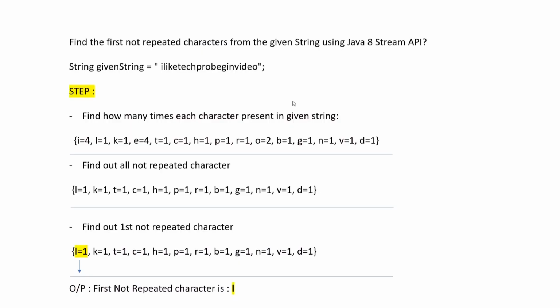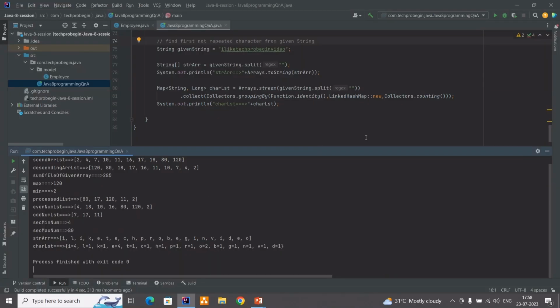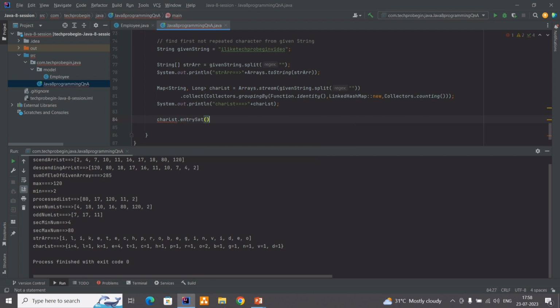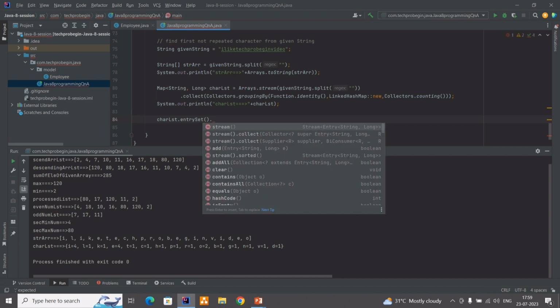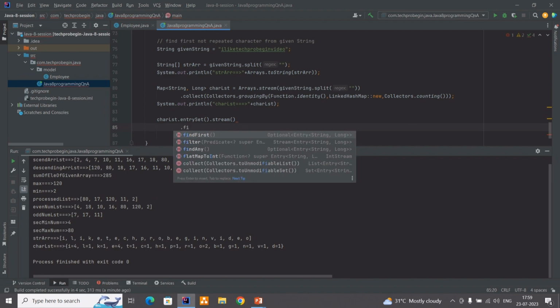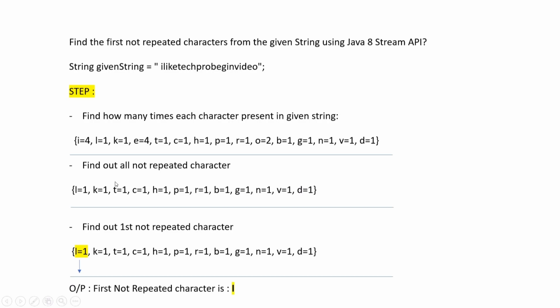Now as part of the second step, find out all repeated characters. So from this map, I need to see the map has an entry set. I will explain later how a map internally works. From the entry set we need to convert into a stream, and that stream we need to filter. Filter by what? We need to pass an expression that will filter the characters which are available a single time.